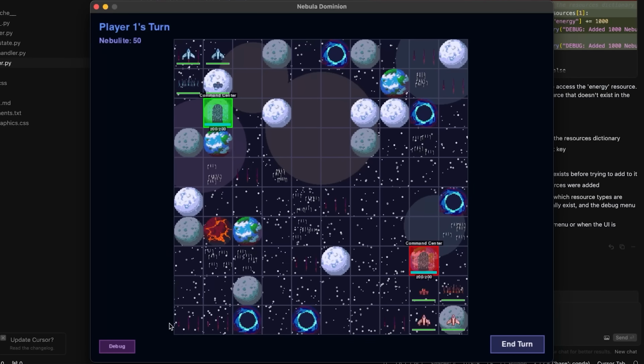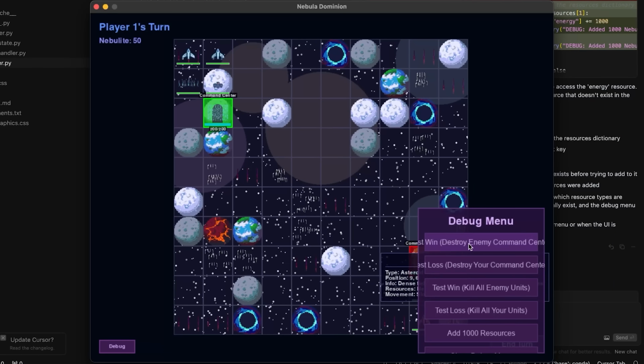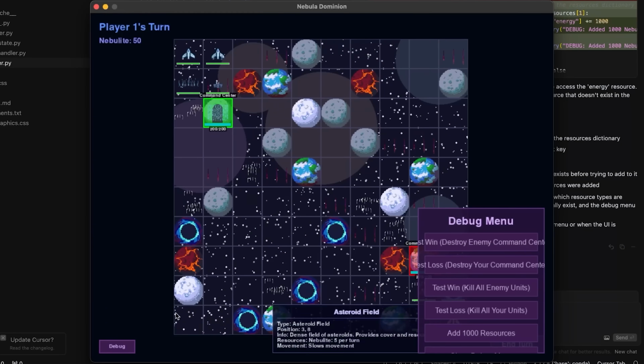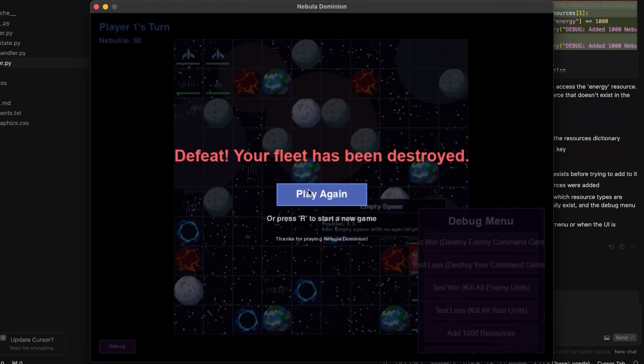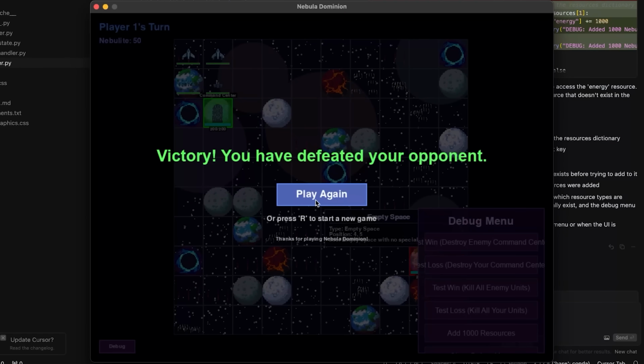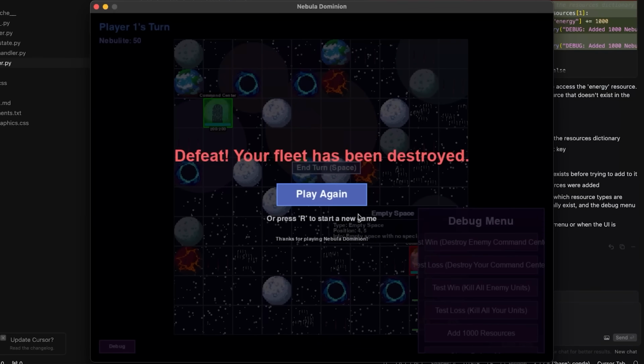I also wanted a way to test the win conditions without having to play through the entire game every time. So I added a little bit of debugging where I can trigger the base to get destroyed for each player or all of the units to be destroyed for each player. And initially it was with key commands, and I ended up making that kind of a hidden menu instead. And so I tested out the win conditions and it worked great.